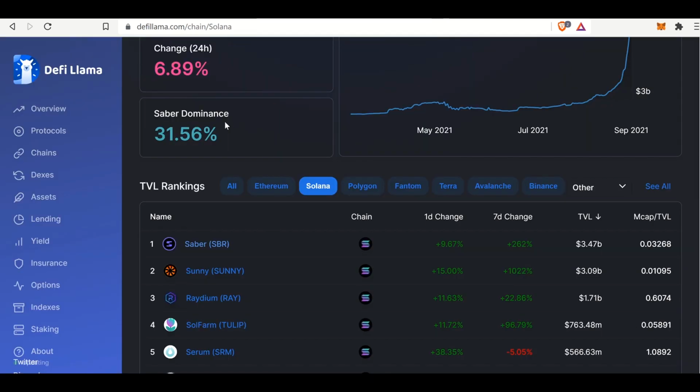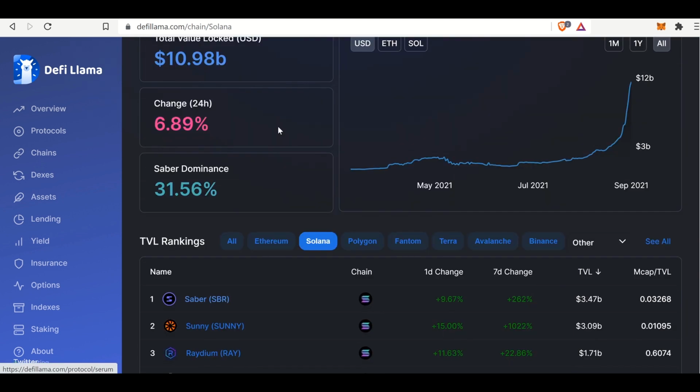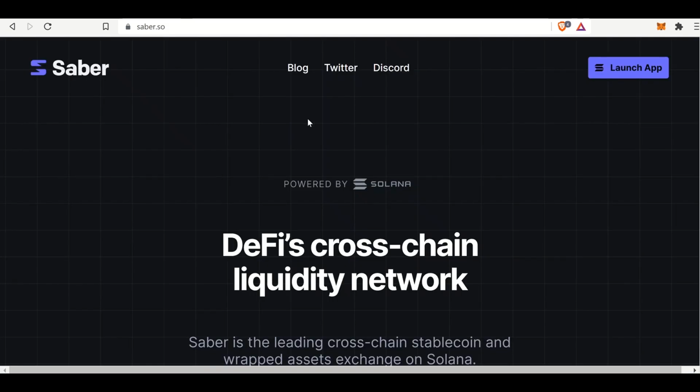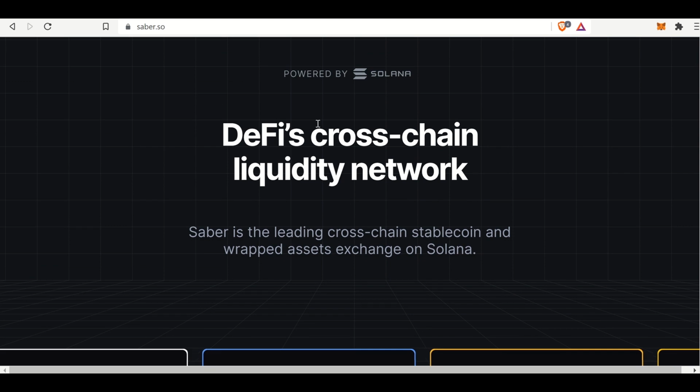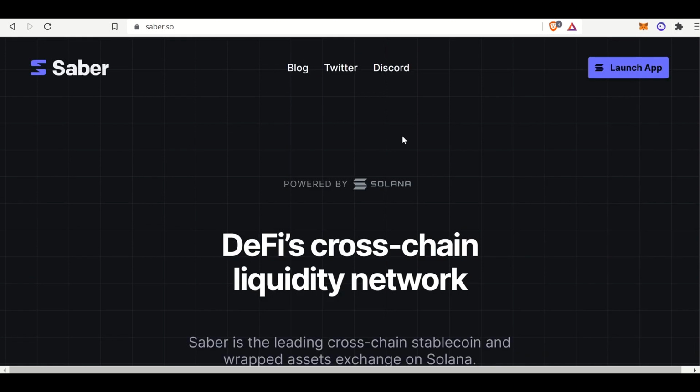So now that we have an app, we can go to all of these different applications, dApps on the Solana ecosystem. And one of the ones I made a video about earlier was the Saber app, and it's the number one by ranking. So we'll check that out real quick and see what we can do now that we have our wallet, which is right here. I'll just pin that right there so we can see it. And like I said, if you're interested in this one, check out that video, but we'll launch the app just to see what we can do.